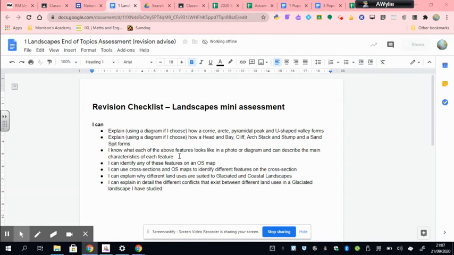Okay. Also, what you have to do with all these features is identify them using an Ordnance Survey map. So you need to look at your Ordnance Survey map skills you've developed and spot any of these features, whether it's a glacial landscape or a coastal. You'll normally get asked, the map will either be a glacial map or a coastal map. So all your features will come from the same landscape.